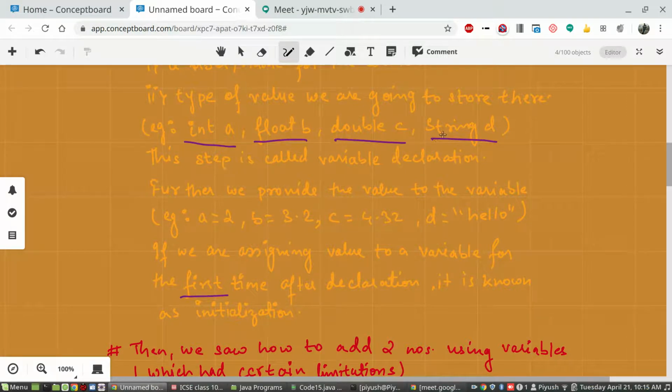Similarly, double c and string d. If you write string d, that means you are reserving an available memory location which will be identified by d, and you are telling the computer that you are going to only store values of string type. What are string types? Those that are within double quotes, or the messages that we were referring to earlier. So this way you can reserve memory or create variables in your computer.